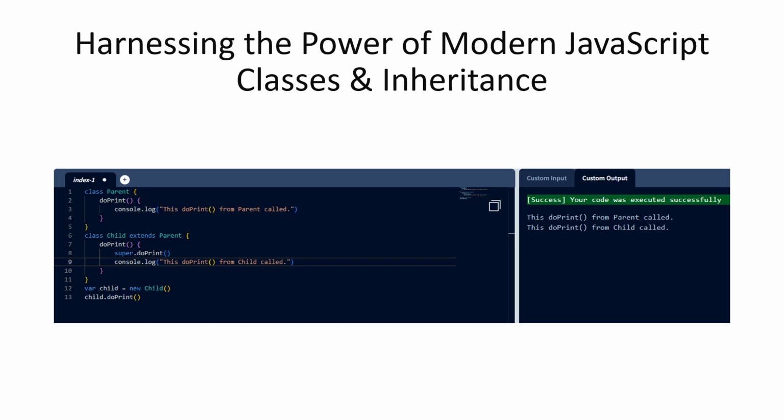The second feature is classes and inheritance. Before ES6, JavaScript used to lack proper classes, but from ES6, it does support classes and inheritance. This can be used for implementing the more familiar object-oriented programming approach. Inheritance is supported by using the extends keyword. You can use the super keyword to call parent class methods.